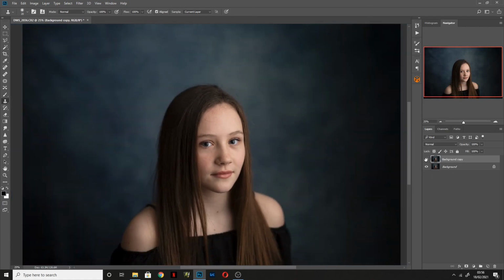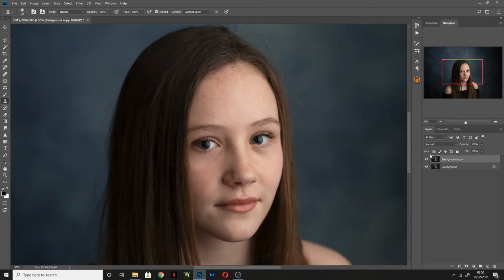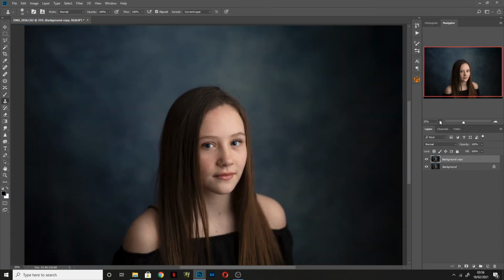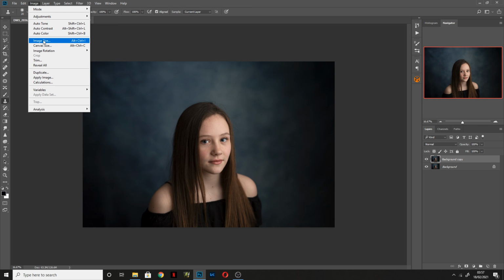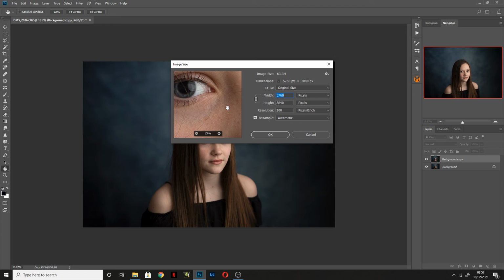So that's the clone tool, and we can see, just clicking that on and off, just how much that can change things up. The next thing is resizing the image. So for that, there's two different things that we could be doing. Now there's image resize and there's canvas size as well. Now image basically changes the size of the entire image.